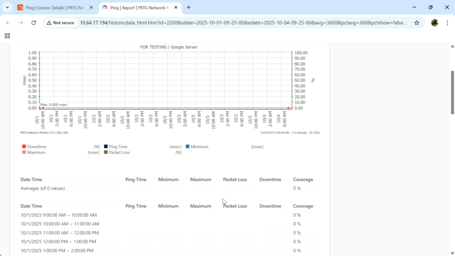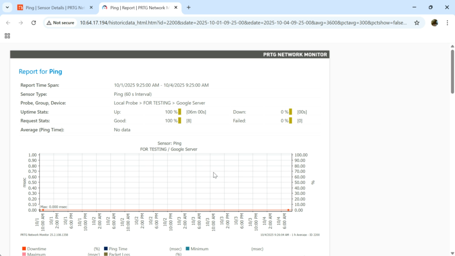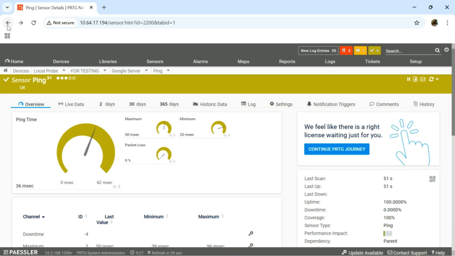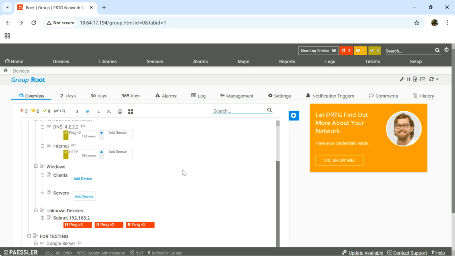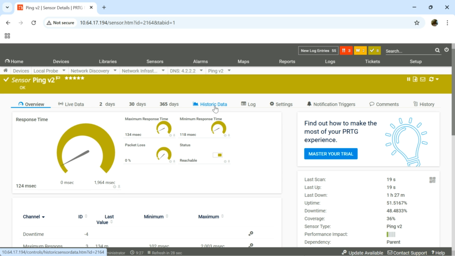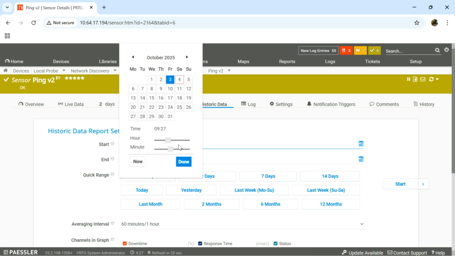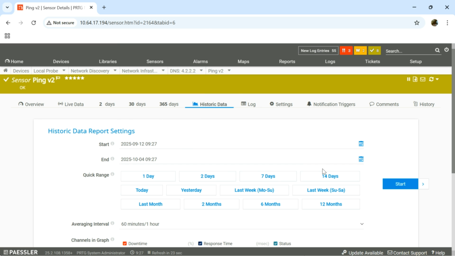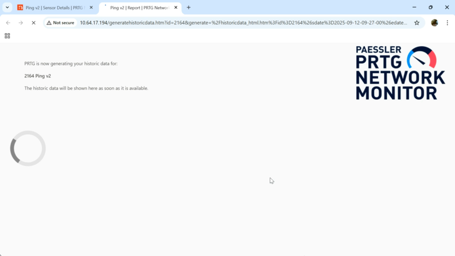Because in the specified period of time this device was not set up yet, as you can see, it's empty. So let me go back to another location that has been on these devices since I installed it. Let me use the DNS server. This one was discovered automatically since the day I installed this PRTG. Let me click on it, go to historic data, and change the month to September, September 12th. Done. The end date should be now, so let me leave it that way.